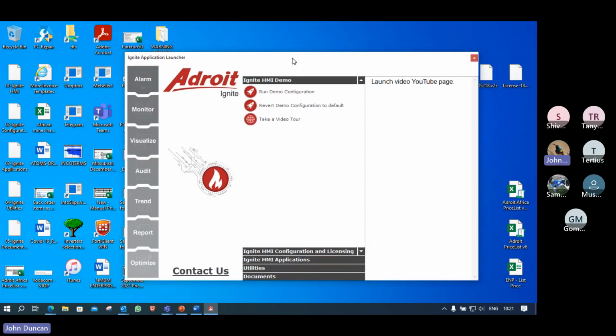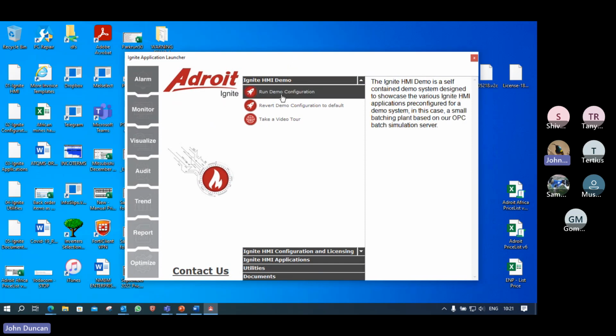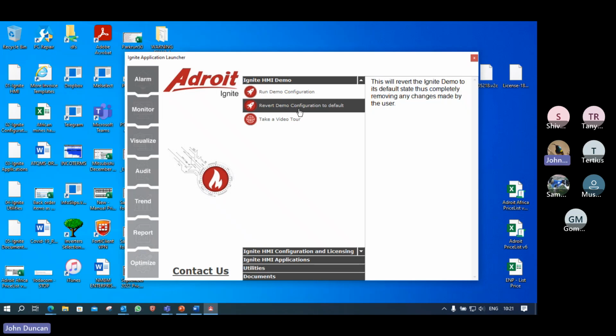And it takes me to this dialog box. From here, we can run the demo configuration directly. No logins necessary, no passwords or whatever. You don't even need a license for this. You can just run it straight off. You can then get into the demo. You can launch the designer. You can make changes to the demo. You can add things, subtract things or whatever. But if you feel that you really need to revert back to the demo configuration, you can close all the applications, click on this button, and it'll bring the original demo back to its state again.